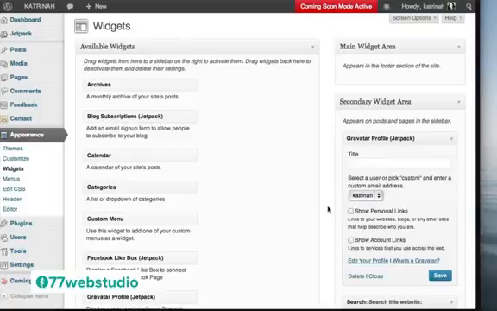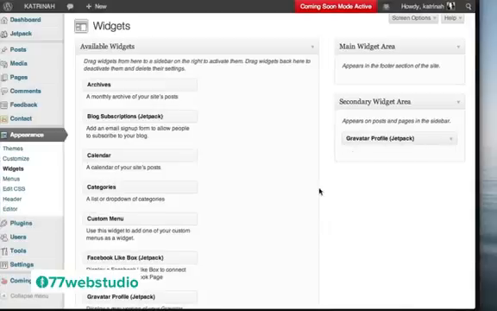So I'm going to leave it with just my name, and then I'm going to come down to the bottom and click on Save to save these changes. So now my Gravatar will be showing up in the sidebar of the pages and my posts.